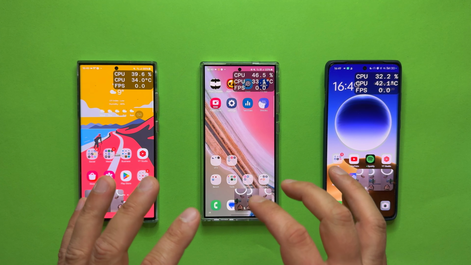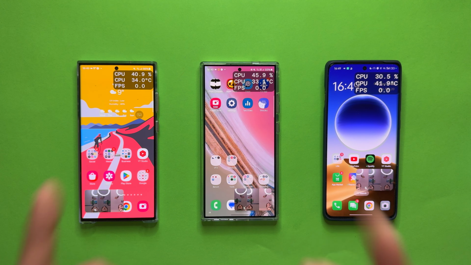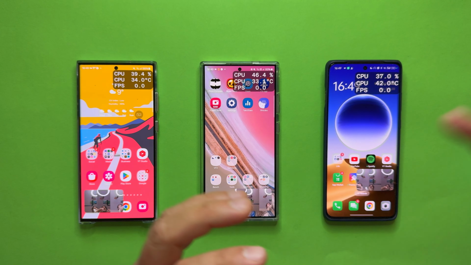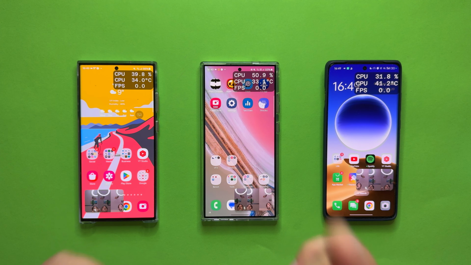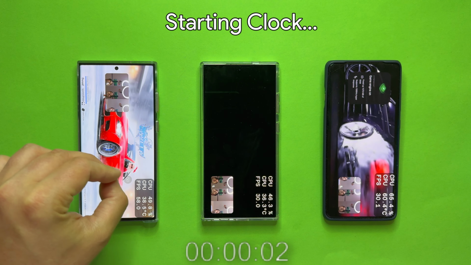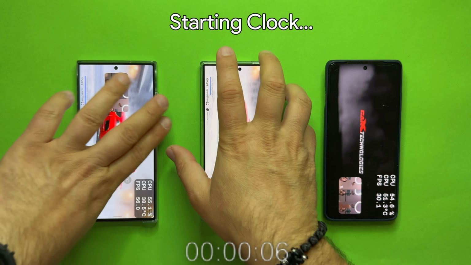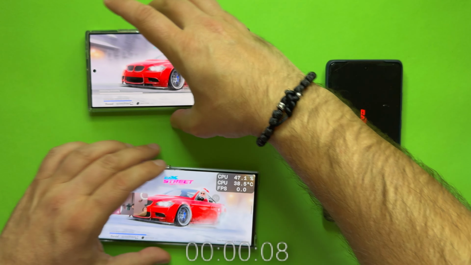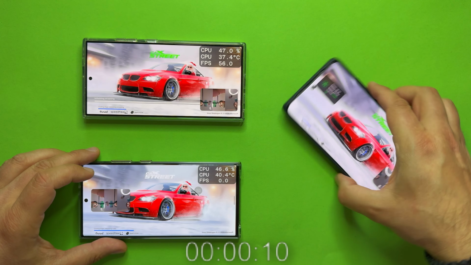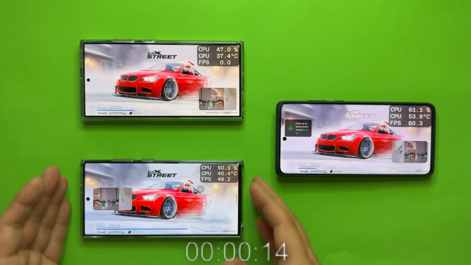Now, the next thing I'm gonna do, I'm gonna launch CarX and we're gonna play along and just see what kind of performance we're gonna get. So, buckle up and let's start. Remember, this phone had 99% of a battery, this one had 95%, and this one had 100%. And guys, I'm also gonna make sure that the phones are not so close to each other, to avoid heat going from one phone to the other.